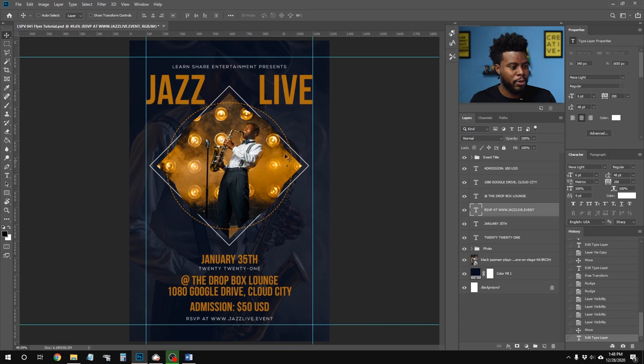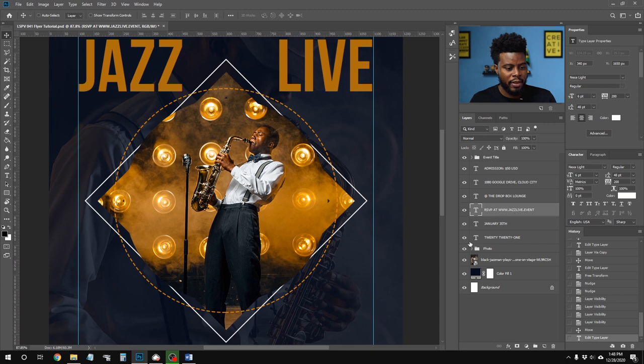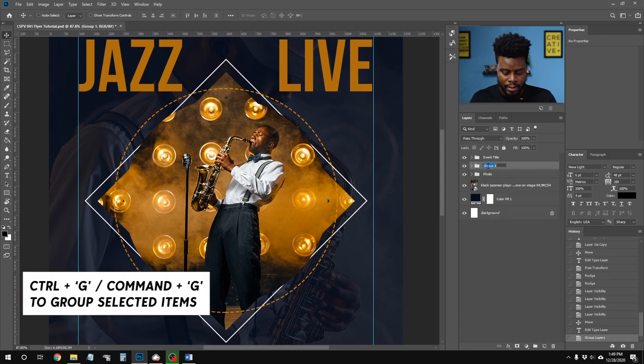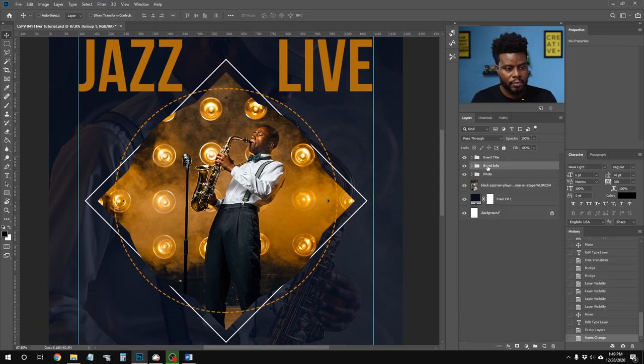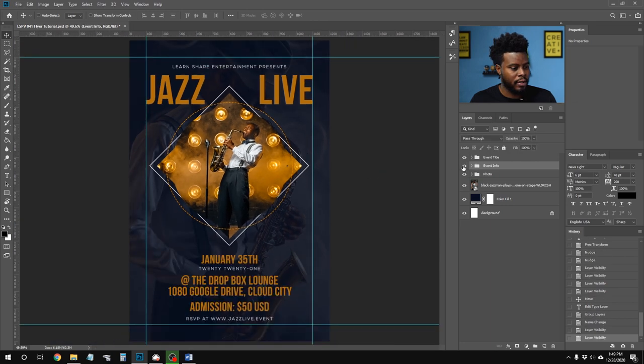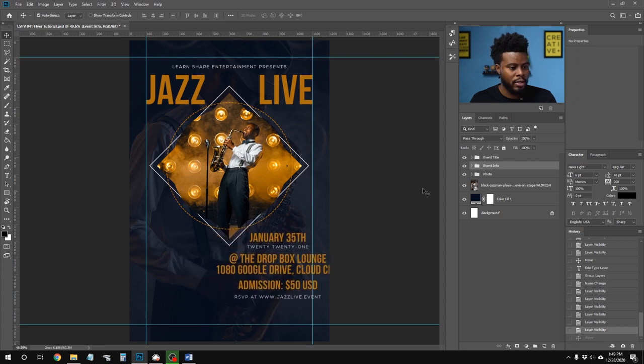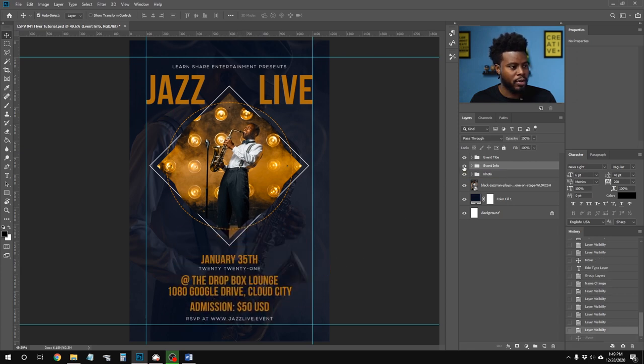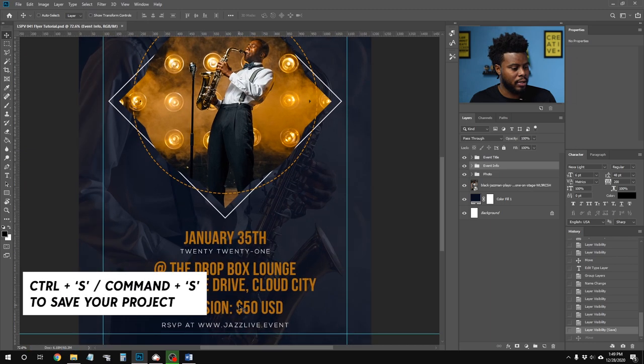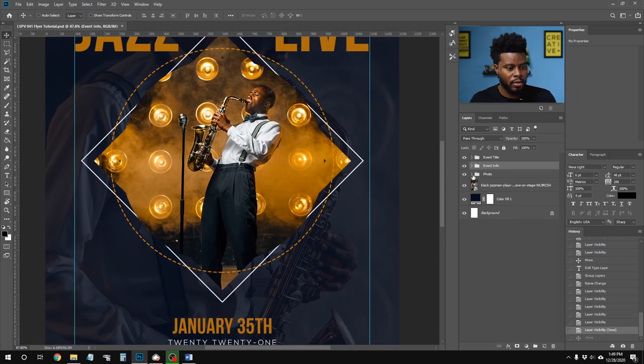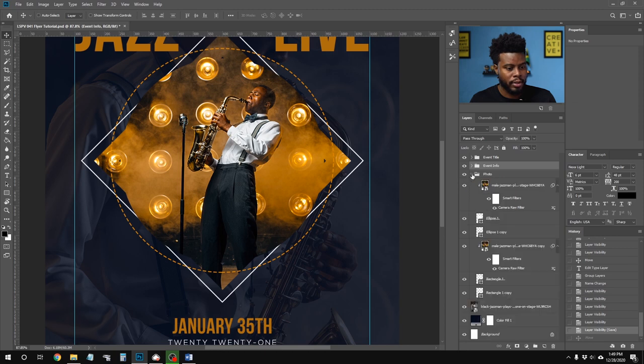Let me just punch up the saturation in the image some more. Let me go back in my photo group. But before I do that, let me just group all of this text. Control and G. Let's just name it event info, right? And if I turn it off, you can see that it's all moving together, right? If I move it around, it's all moving together. Control and S to save.